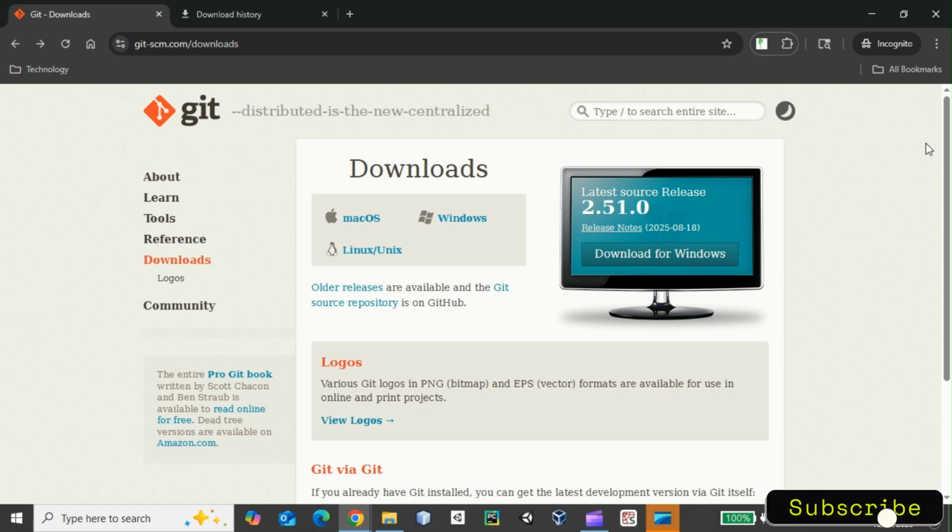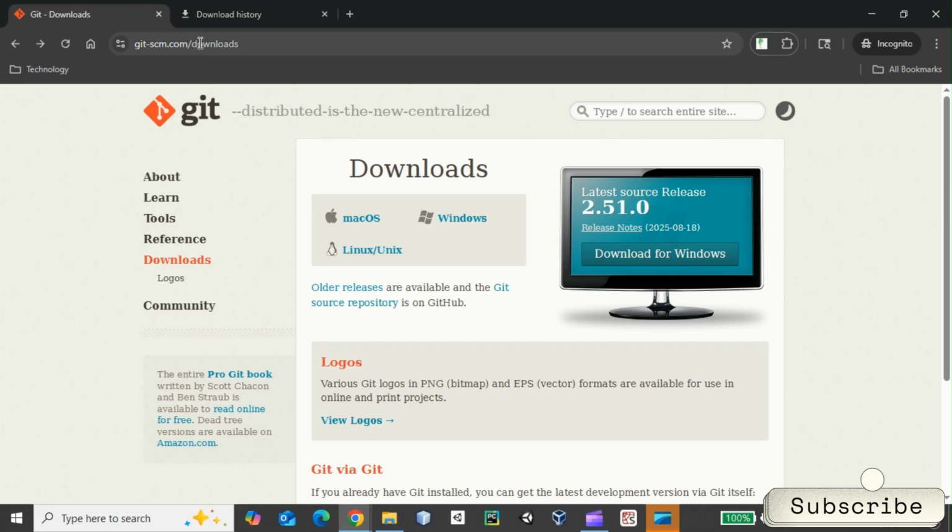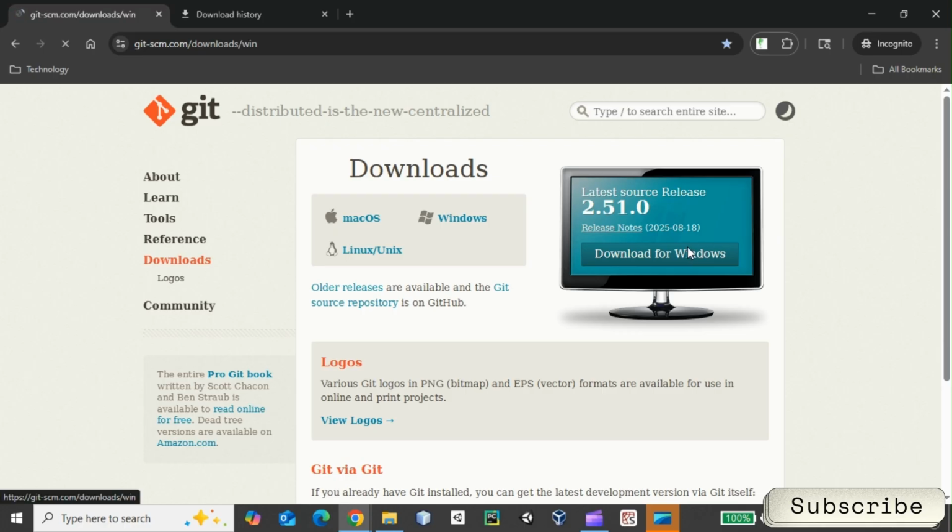So today we are going to show you how to download and install Git for Windows 10 and 11. All right, so you can just go ahead and head up to this website. I'm going to put this into the video's description or the comment, and then click on download for Windows.